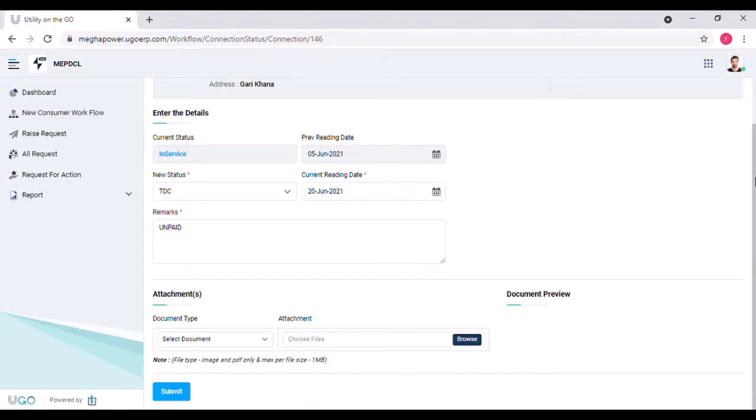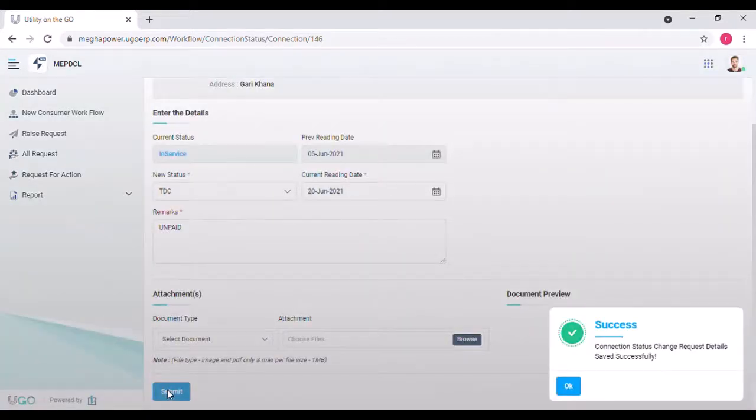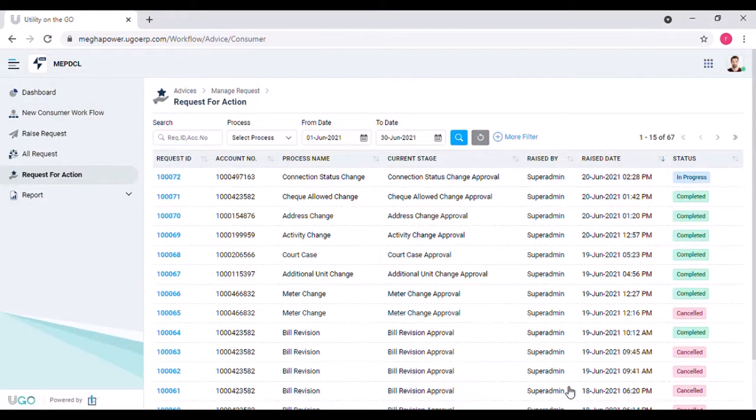Now, if we have any supporting document regarding the disconnection, whether it is a disconnection receipt or any other document, you can attach. If you don't have any document, you don't have to attach to this request because attachment to this request is not compulsory. We can just click on submit and the request for temporary disconnection has been raised successfully. Now, as we can see, the status is showing in progress and it is waiting for approval.